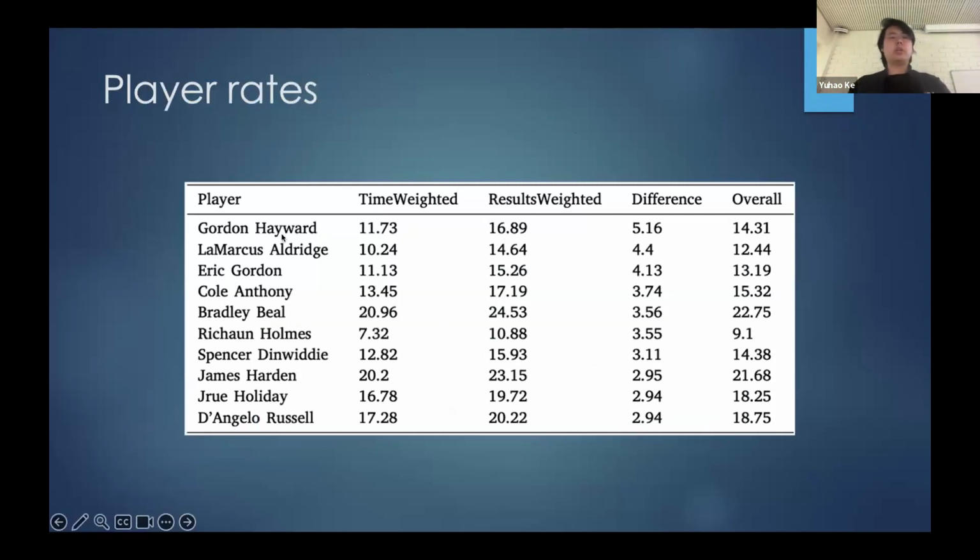And here is just an example of some players. You can see that for Gordon Hayward, the time weighted rate is 11.73, and the results weighted rate is higher than the time weighted one. So the difference is 5. That means that is not a trivial number. That means it makes sense to use the different weights. And then we get the overall, which is the average between these two, to be the final rating for this single player. And for all the players, we got all the ratings.